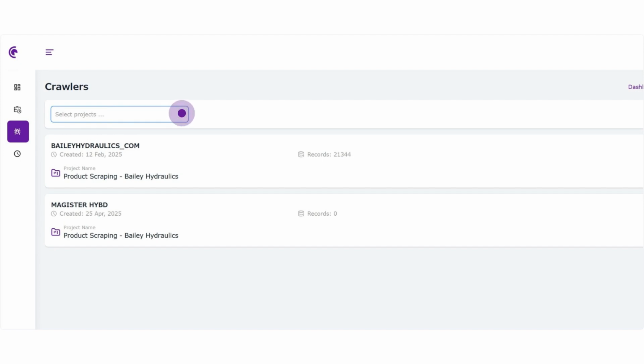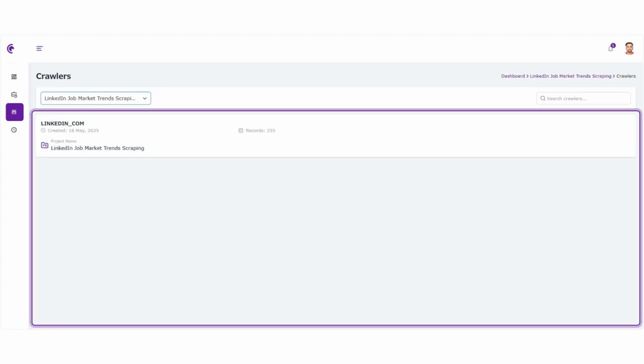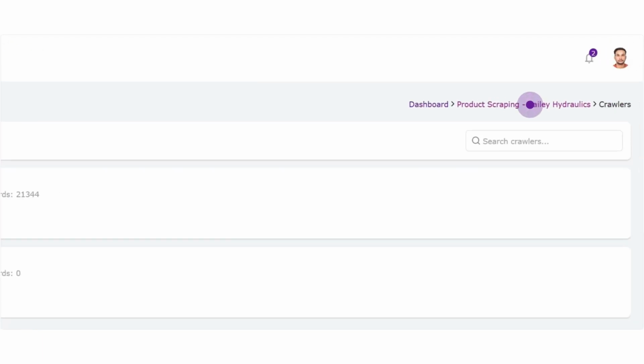Click the Project Selection drop-down at the top. Choose the project you want to switch to. The crawlers from the selected project will now be displayed. To return to the Project Details page, click the project name in the breadcrumb navigation.